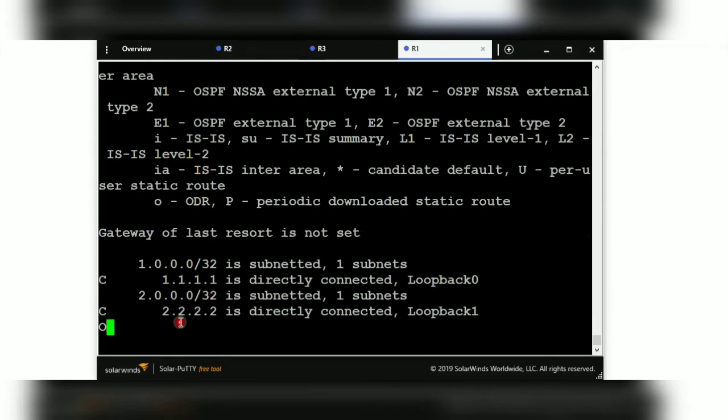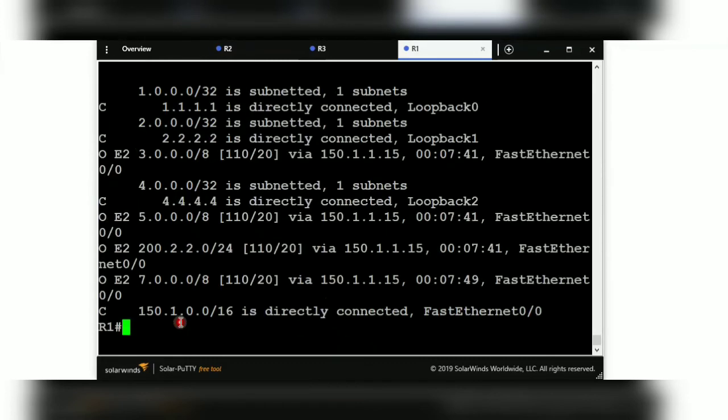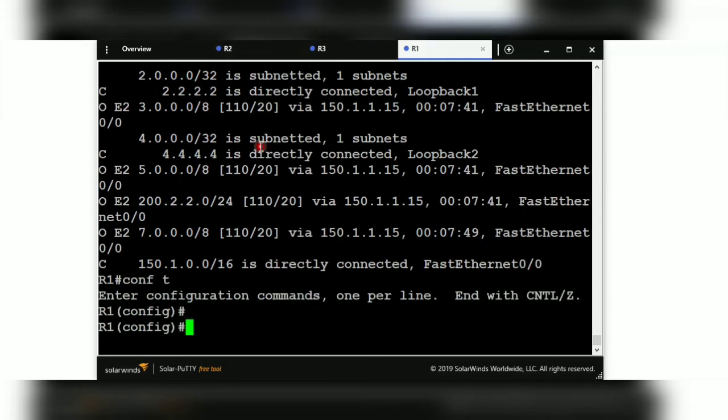Okay, router 1 here. So now we are getting external 2 and the metric value is 20. Okay, so the metric value is 20 for external 2. Now I'm going to change this into external 1. Let's see the metric value of external 1 and compare it with external 2.